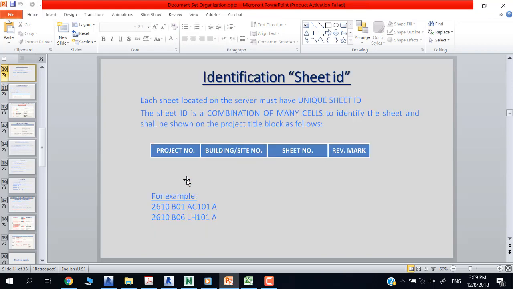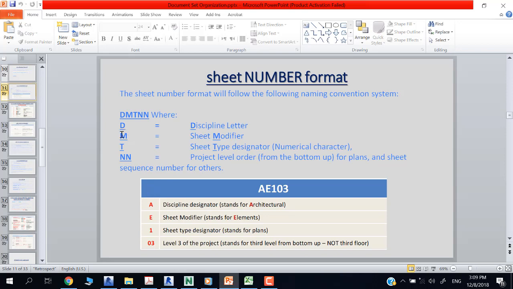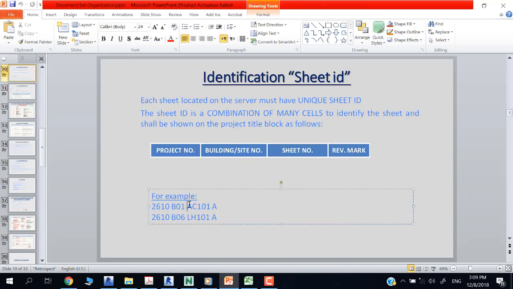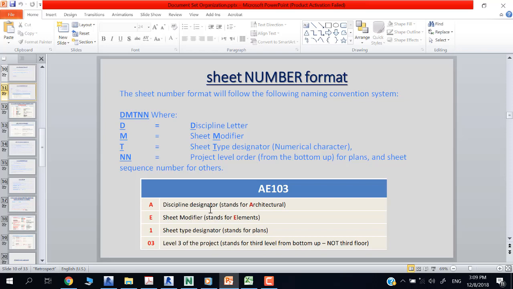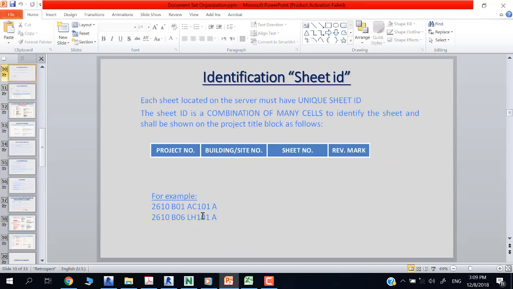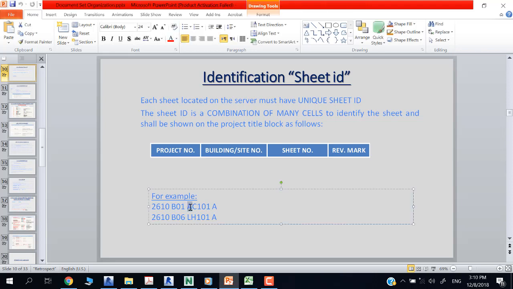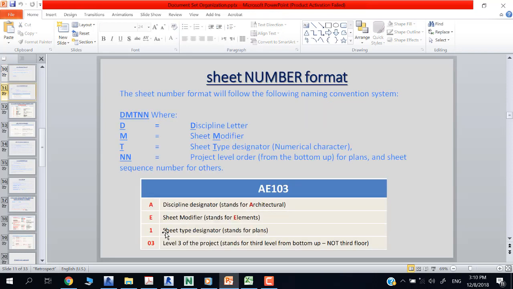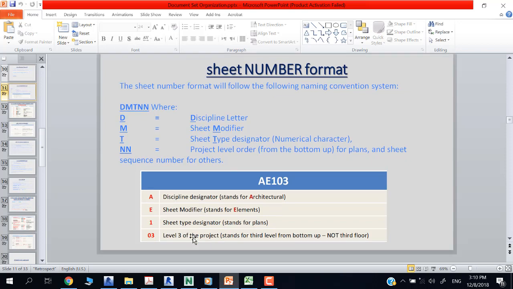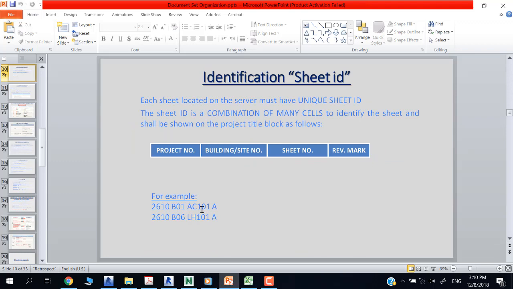So, first, in the sheet number, which is AC101, for example, the first letter is the discipline letter. For example, A is architecture. For electrical, we will put E. For telecommunication, we'll put T, and so on. The second letter is a sheet modifier, which means that A is architecture, and C, for example, is ceiling. This is the sheet modifier. For example, in electrical, we will put E, and then instead of C, we will put L, for example, for lighting system, and P for power system. After that, the first number is the sheet type designator, which stands for plans. If we have plans, it will be 1.